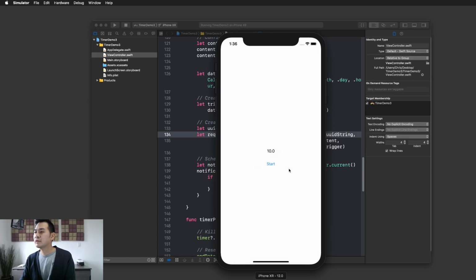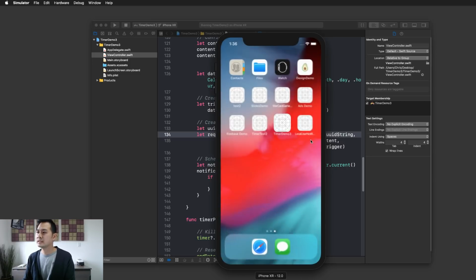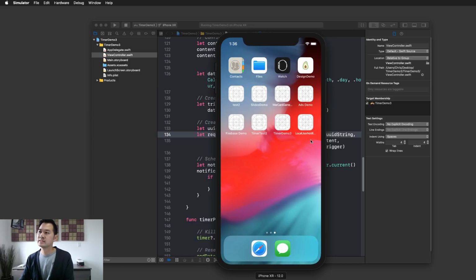So I'm going to click allow here, and I'm going to click start, and I'm going to exit the app. And then we'll wait maybe 5 more seconds, and we should see that notification pop up there. See, there it goes. So that's pretty cool, right?